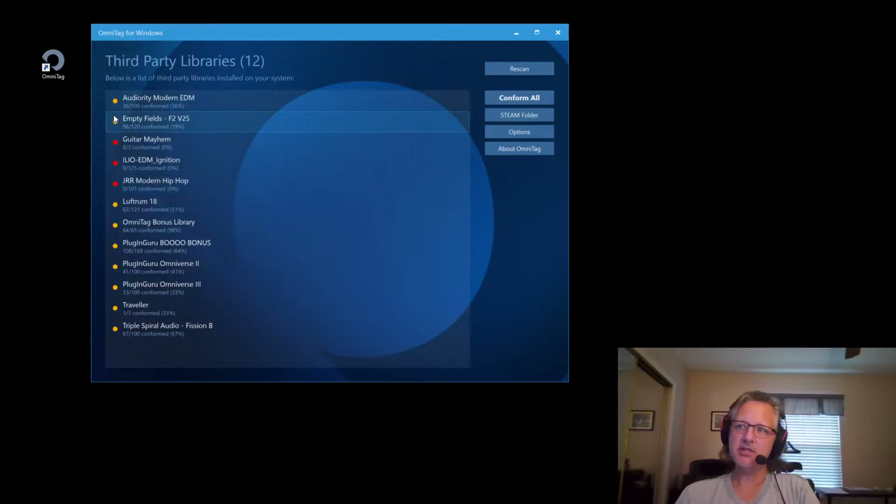And by each library, there's an indicator. It's either going to be green, yellow, or red. And it basically indicates how many patches already match Spectrasonics standards in terms of the category and the type that are being used in the patch. And it just gives you a quick visual of the condition of the libraries and how closely they match.